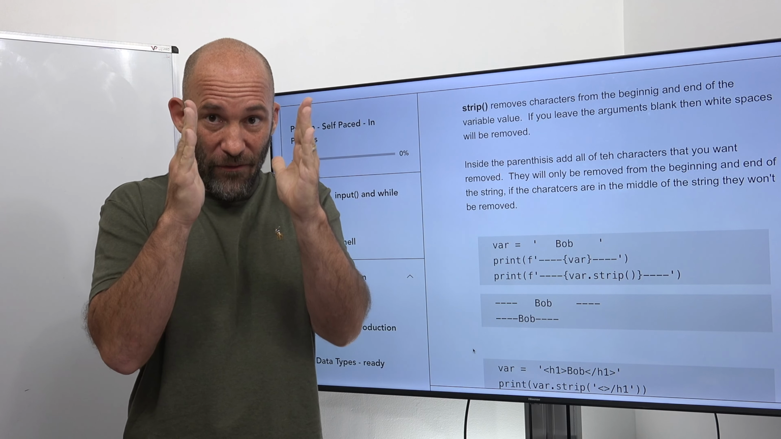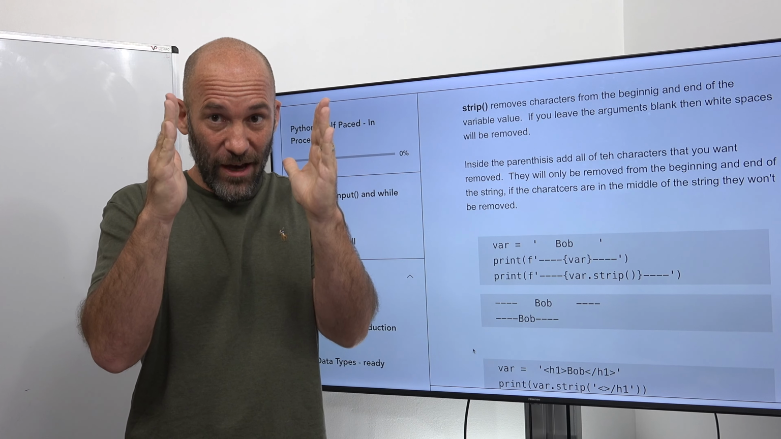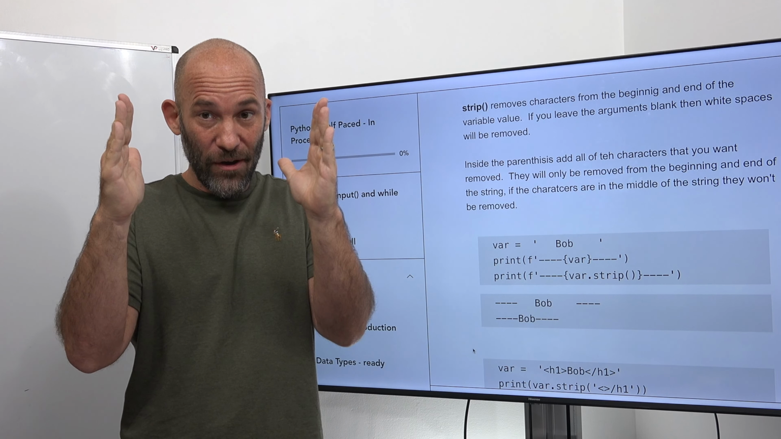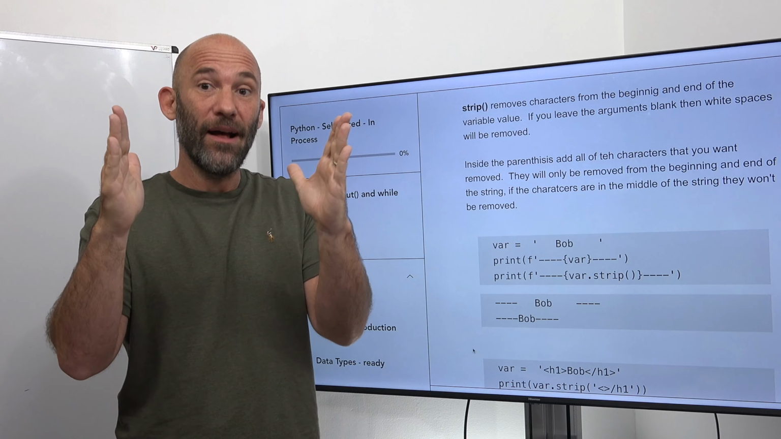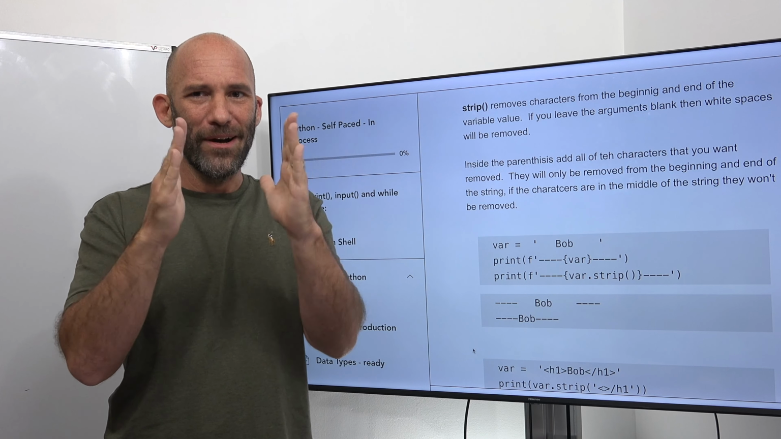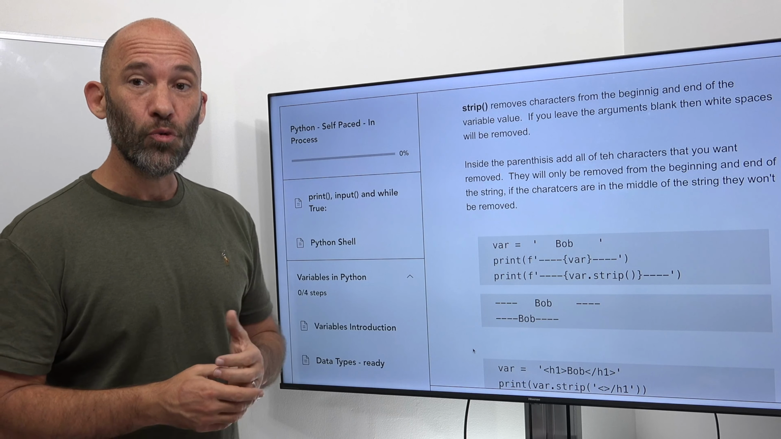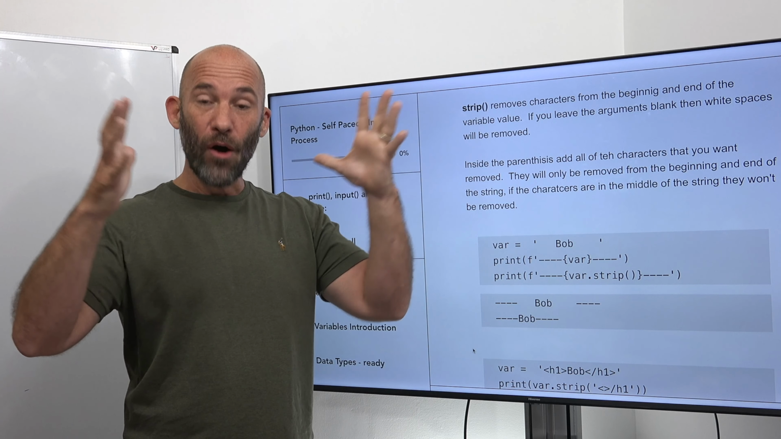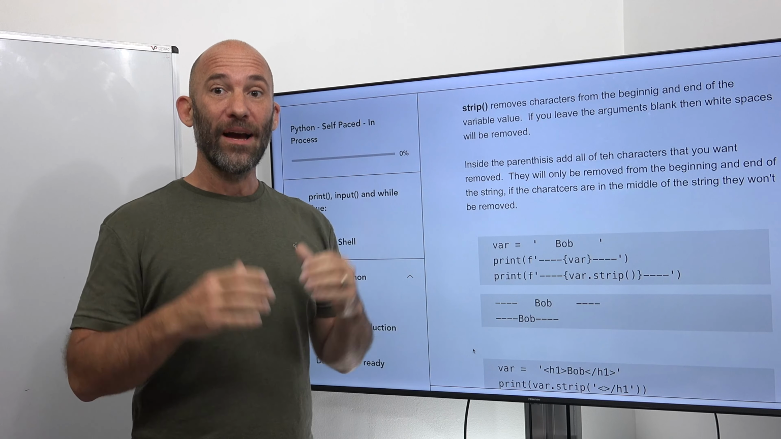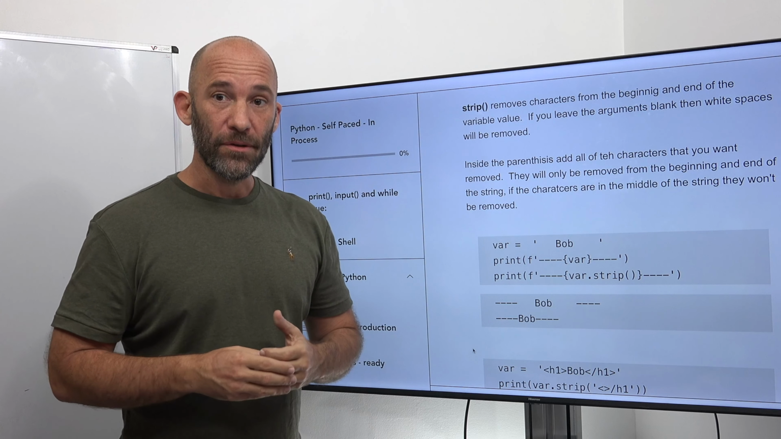Bob is a value. Bob with a space is a value. Bob with two spaces is a value. Those are different values, and so you might run into some problems if you don't try to clean that up. So you can use the strip method to strip out the white space around a value that a user inputs.